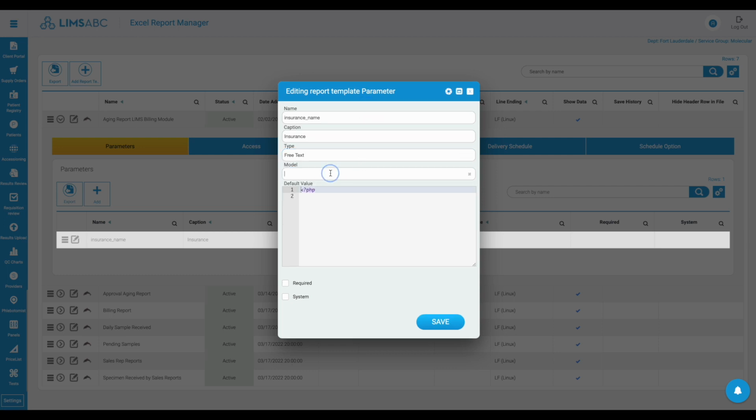So if it needs to come from our status or our insurance list or from the client list, those can be just selected from as a model, and then the data will be populated when the user will enter. You can have date times, and then the user will be prompted with a daytime picker. You also have a few settings here to be required. So the user has to put a value in, or if it's a system parameter, then the user cannot change the value, but it is a parameter.